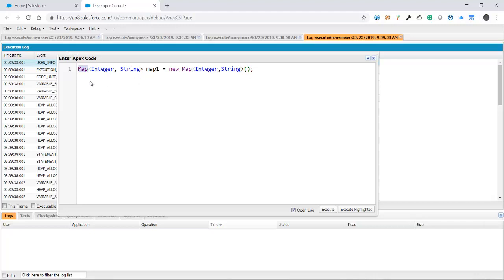So if you understand what map is, then map means the key value pairing of an instance. Like this instance consists of key and value both, okay, on the same record. So this is the key and this is the value. Now let me add something like map1 dot put. Put is a method which insert data into this object.